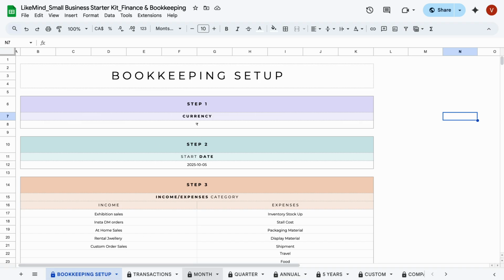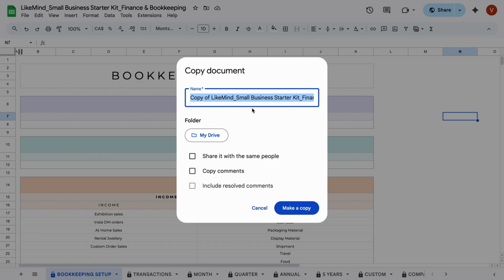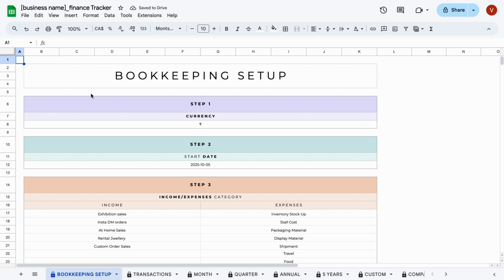So when you click on the link, this is the file that you get. There are several tabs to keep track of your finances and to compare your monthly, quarterly, even annual performance. So the first thing that you have to do is make a copy of this file, because this file is in view only mode. You can rename it however you want. Once you've done that, you have a brand new tracker which is custom and private only to you.